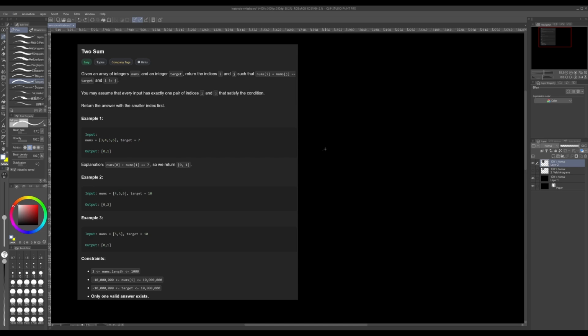Now we're going to be doing two-sum. So let's have a look here. Given an array of integers nums and an integer target, return the indices i and j such that nums[i] plus nums[j] is equal to target and i is not equal to j. You may assume that every input has exactly one pair of indices i, j that satisfy the condition. Return the answer with the smaller index first.